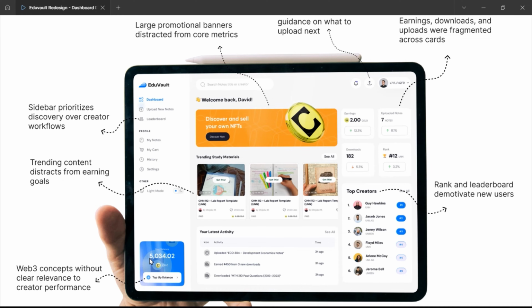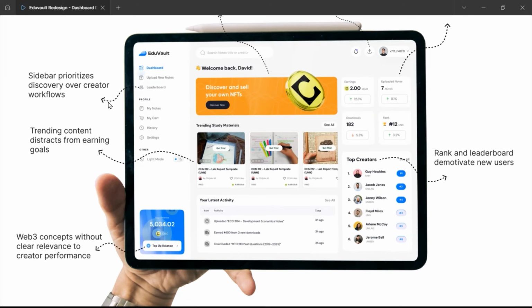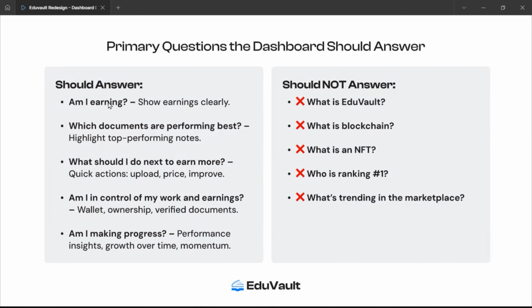And finally, we have the wallet balance here. But at the end of the day, this doesn't even tell the user how much this is in their local currency. So the next thing that we're going to look at is some primary questions the dashboard should answer.